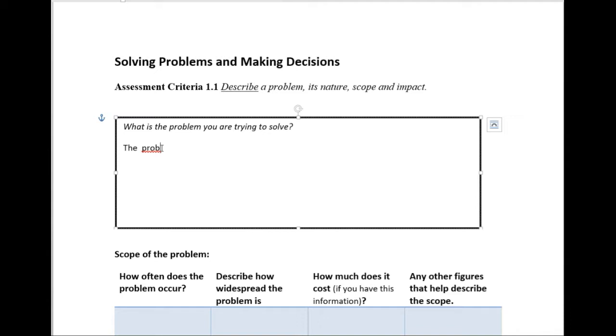We are assessing your ability to apply a problem solving process. We aren't assessing the problem itself. So something simple will be enough. In this assessment criteria 1.1, you need to describe the problem that you're trying to solve.